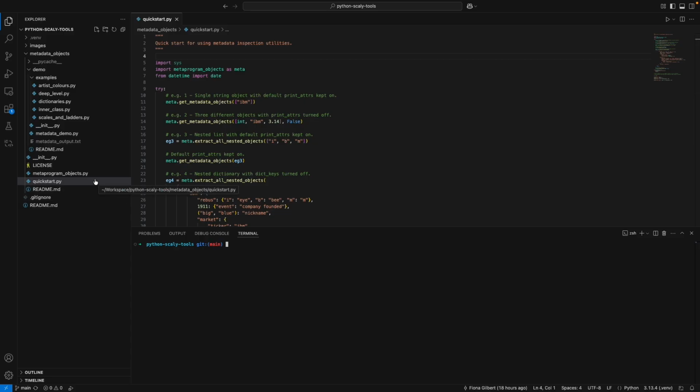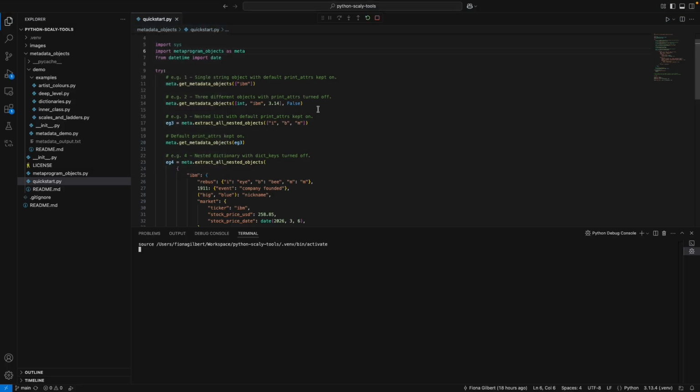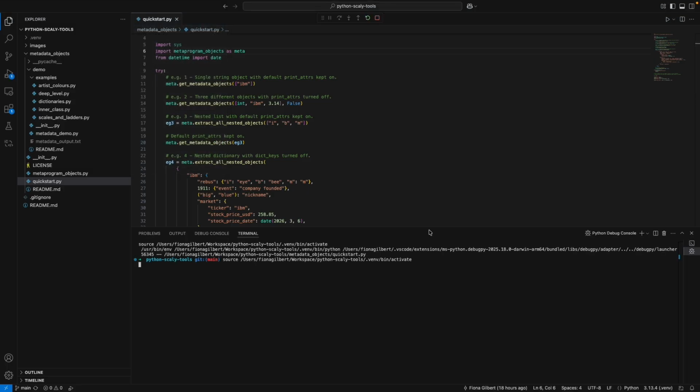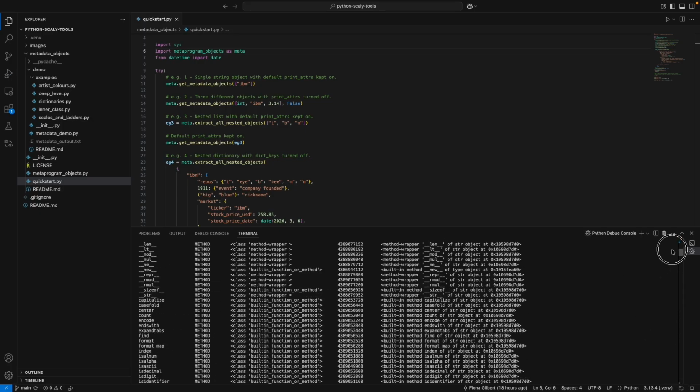The quick start helps show how to get started quickly. It's located in the same folder as the metaprogram objects tool. Therefore, the import looks like this. If the code is in a different folder to the metaprogram objects, which is likely, then the folder extensions will need to be added. The examples that are given here are the same as the ones that are given in the README. If I give this a run, hopefully I see lots of container boxes for all of the examples. Perfect, yes, lots of container boxes.